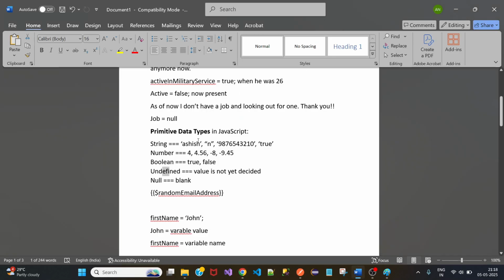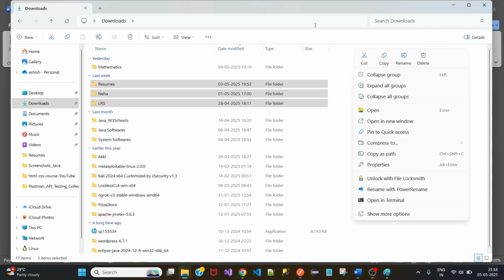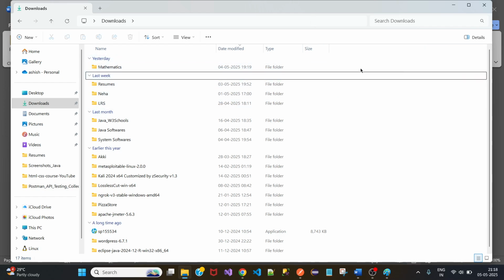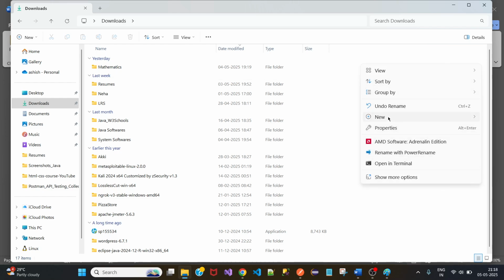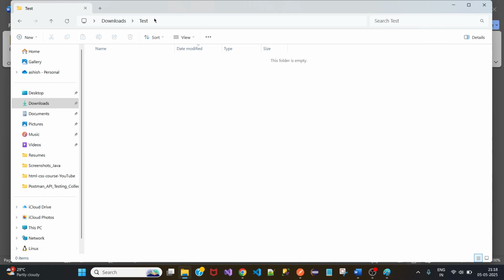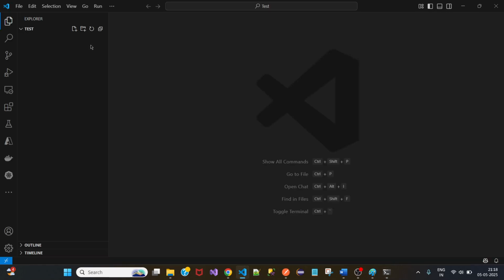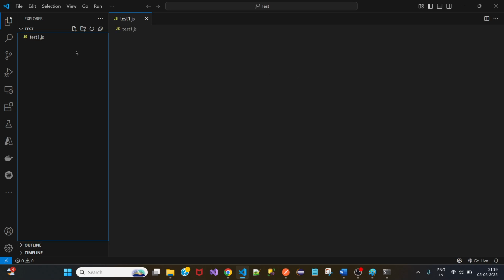Let me create a folder. Create a folder quickly. New, test. I'm going to create a new file with an extension of .js. Why JS? Because we are working on JavaScript. That is the reason. Okay.